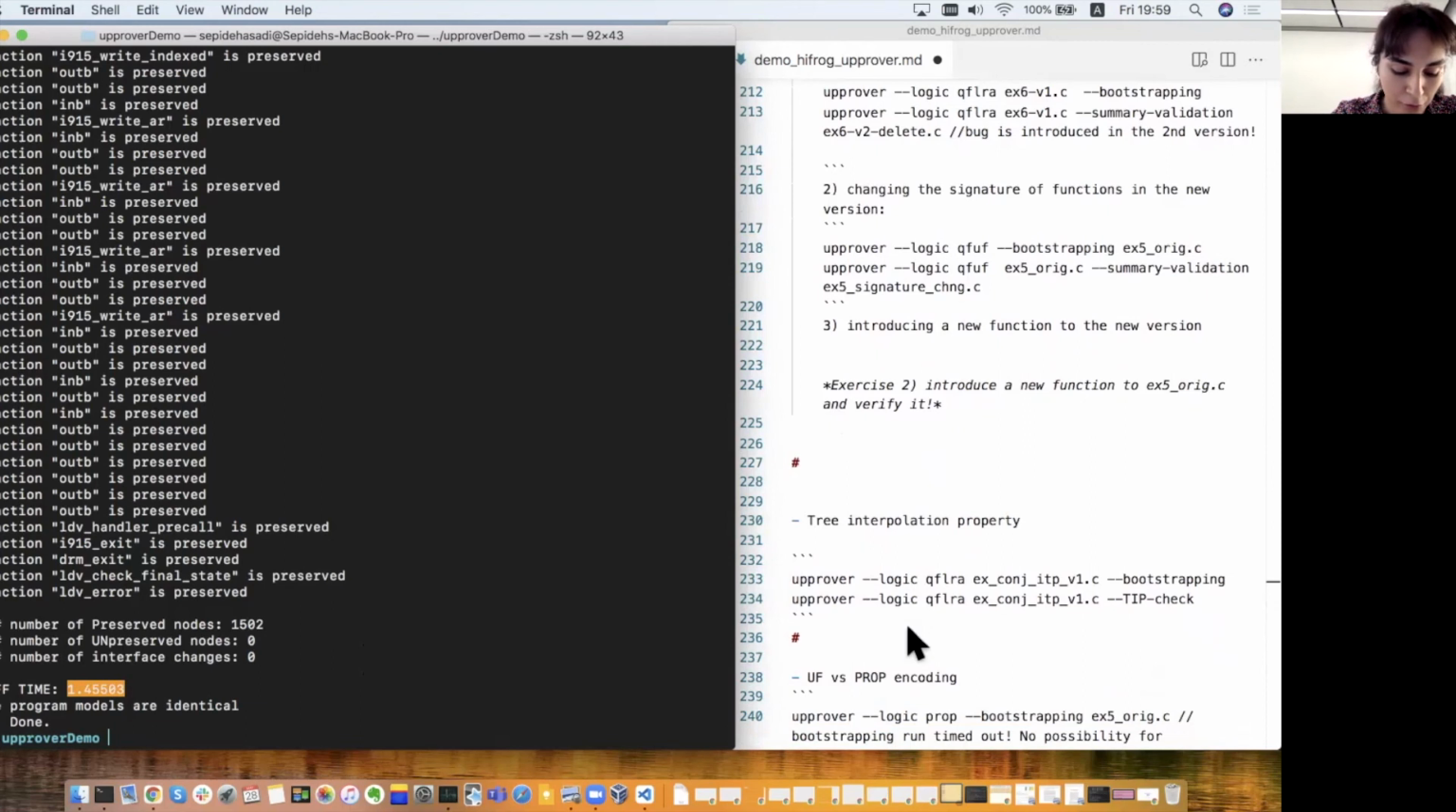I also would like to quickly tell that the interpolation algorithm used in the UpProver is a specialized version of the Craig interpolant. Here, since you are taking a summary of the old version, old system, and trying to bring it back to match a new system, you have to preserve some properties there. And we have published a proof for this to guarantee the soundness of the UpProver algorithm.